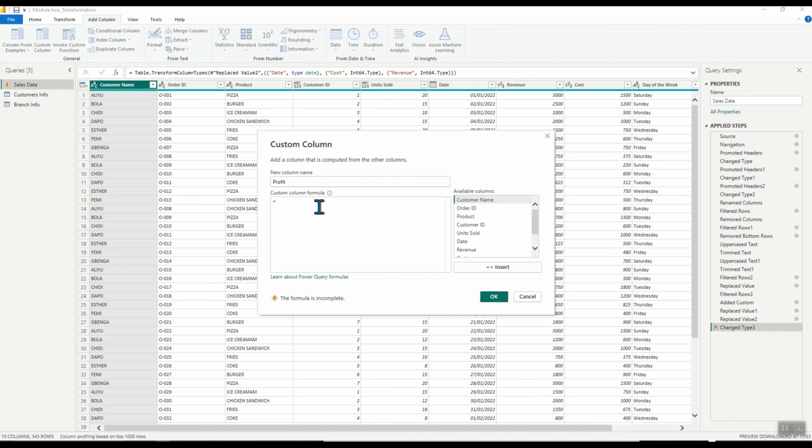And this profit is going to be revenue minus cost. So here all you need to do is select the revenue and click on insert, then put a minus, and then go over to the cost. Where is the cost here? So you select your cost and click insert. You can as well double click and it automatically appears here.